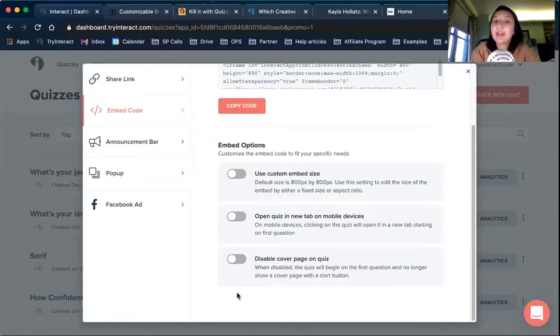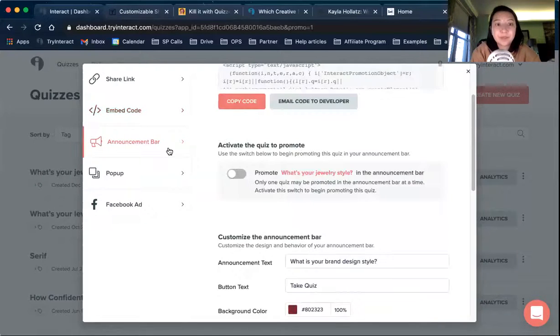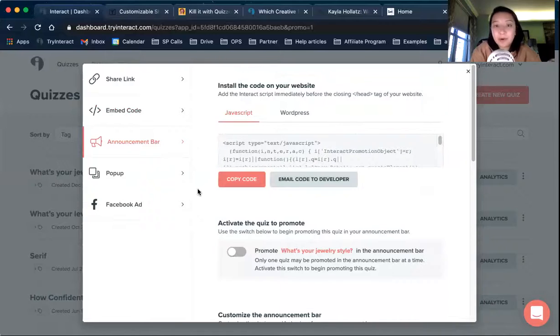If we have some time at the end, I'll go ahead and go back to that, turn on redirect so you guys could see what that looks like. But I will also cover it in a couple days when we do tech tips too. So moving on to announcement bar, same idea. You're just putting in the code for the announcement bar to show up on your website.